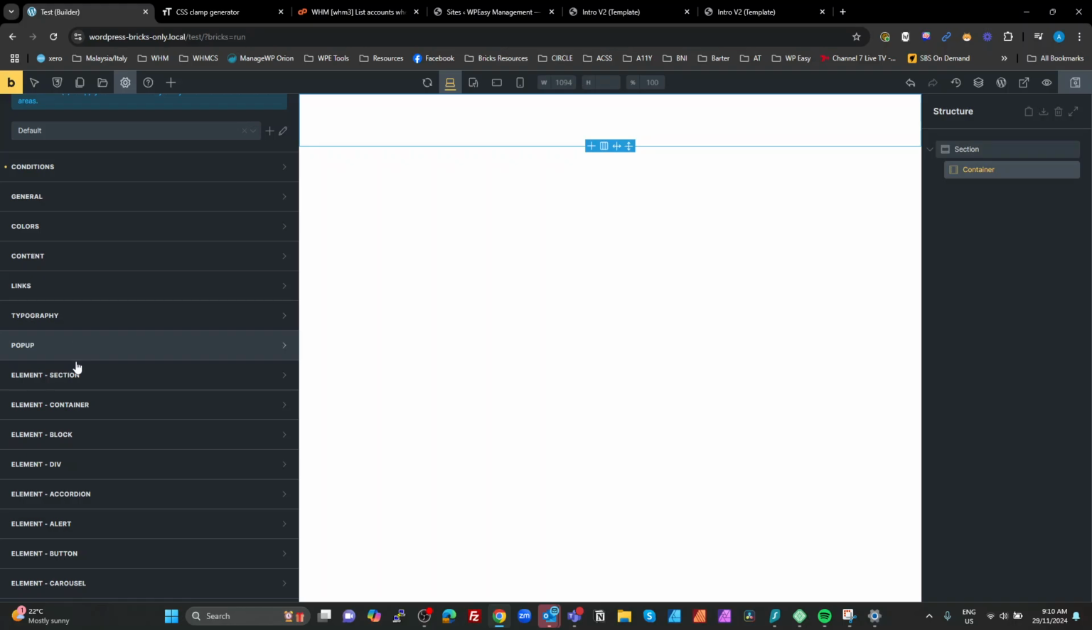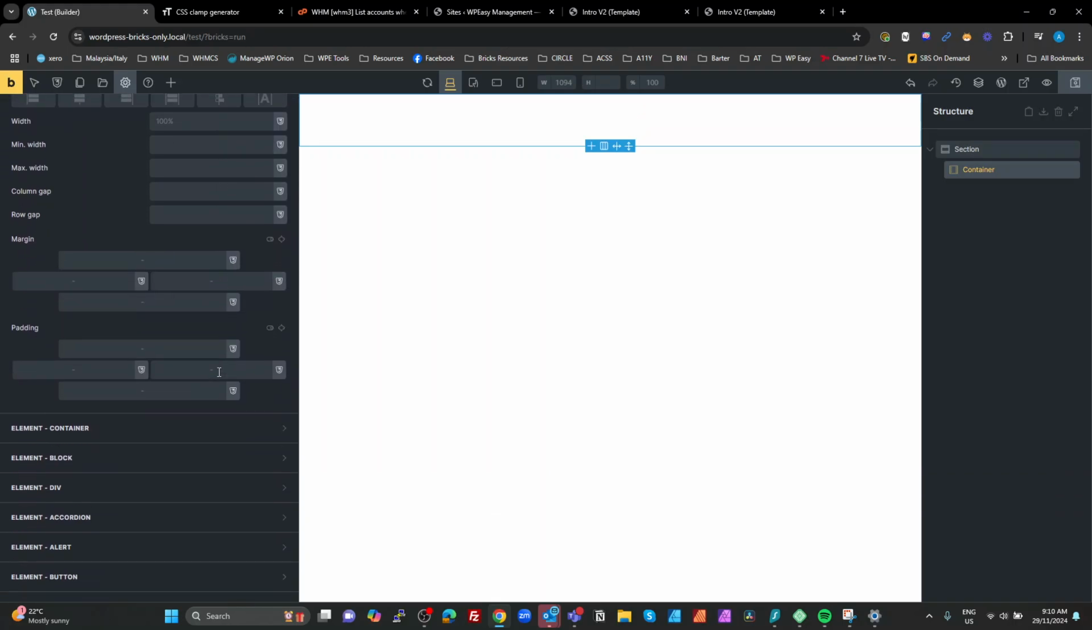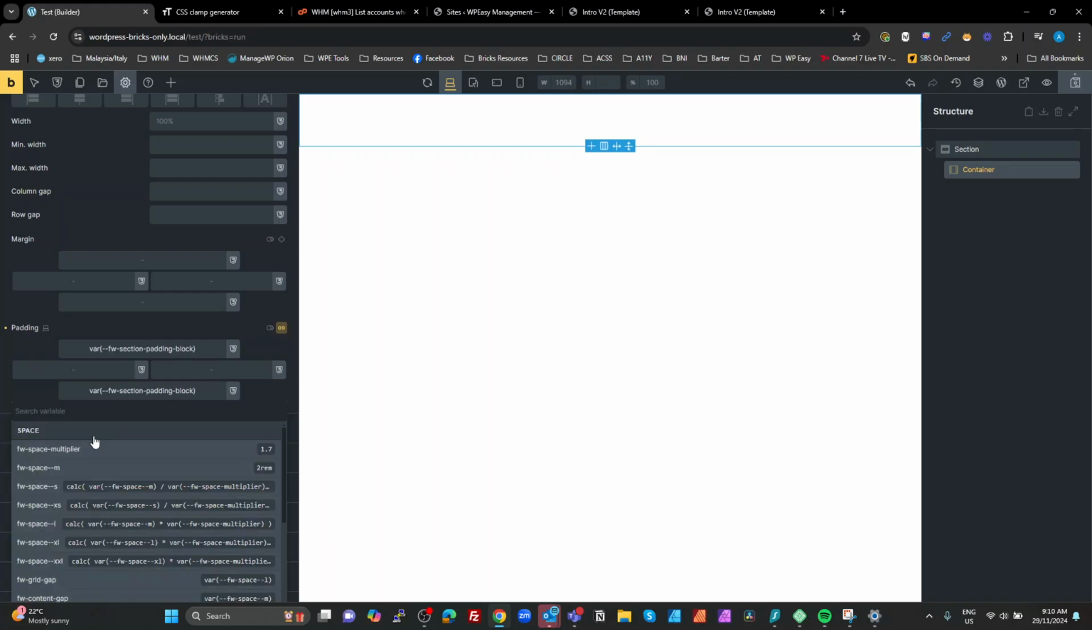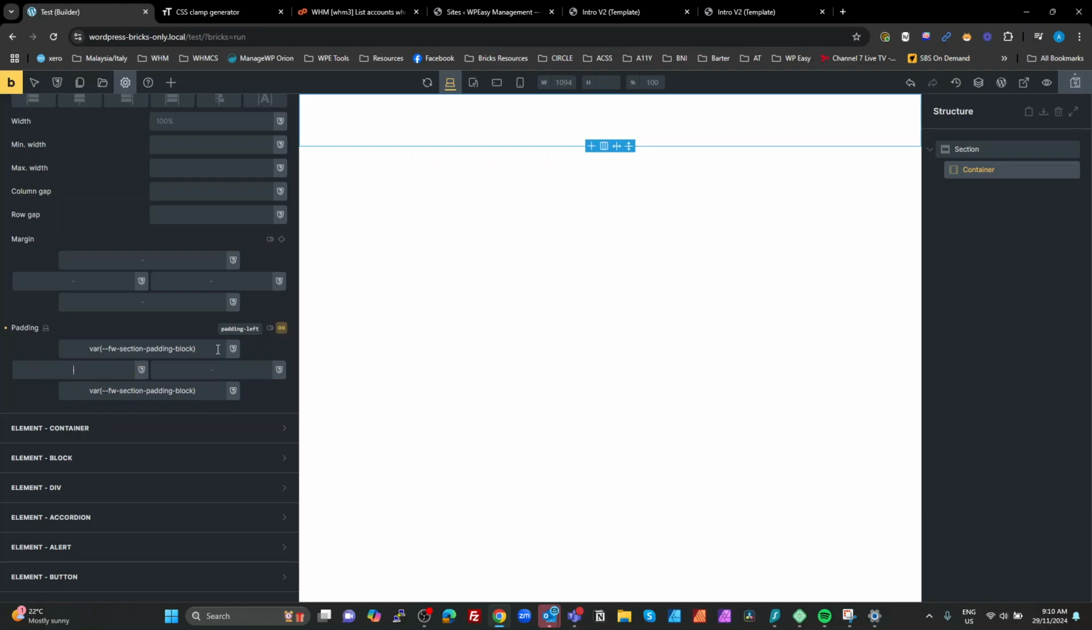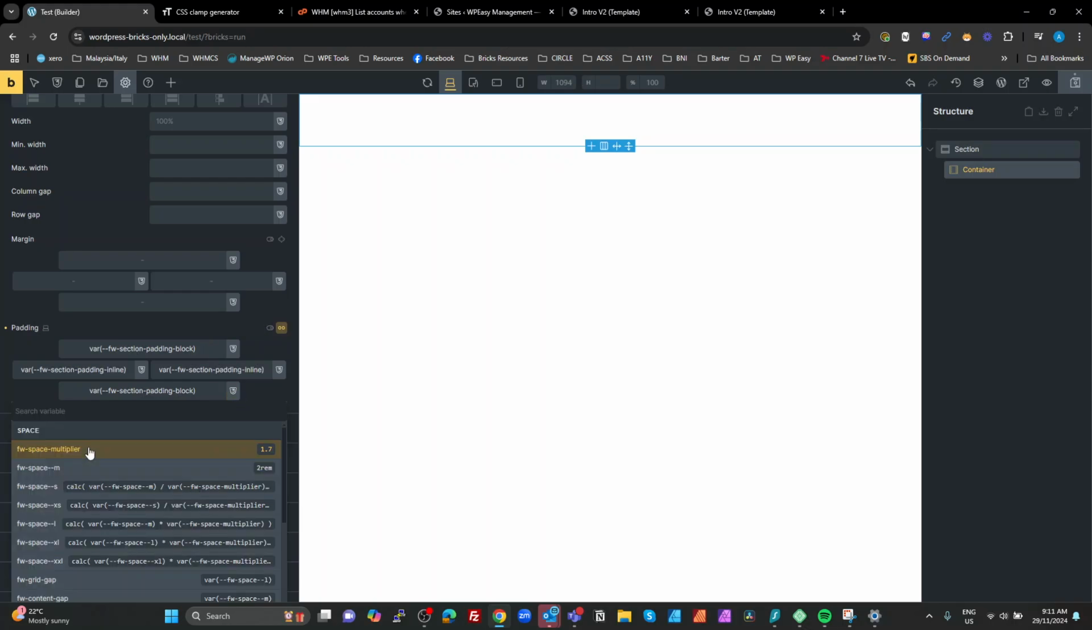So we go back to our section. Where's our section? Our section is here. Okay, all we want to do on here is go and link our sides, and we're going to start typing section. And there's our section padding block. Okay. We're then going to go to our one there. We're going to do section. We're going to section padding inline.